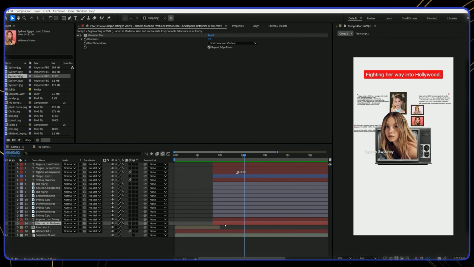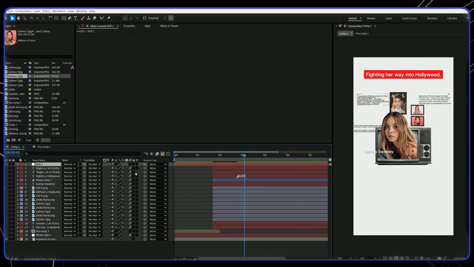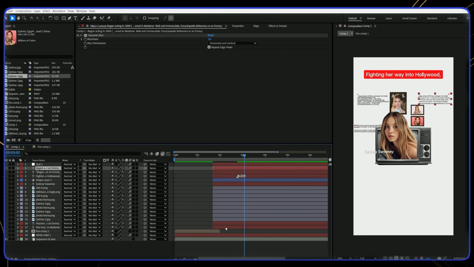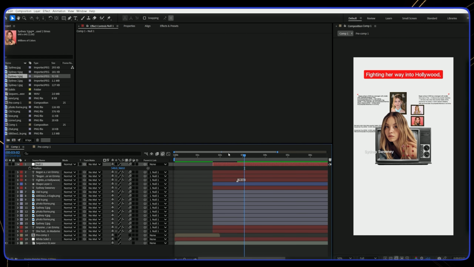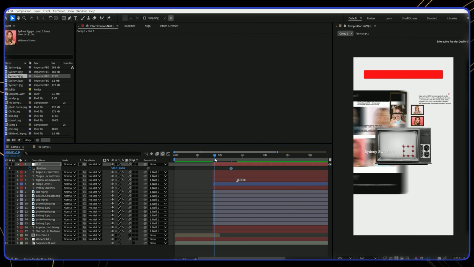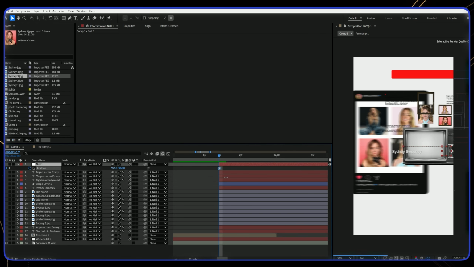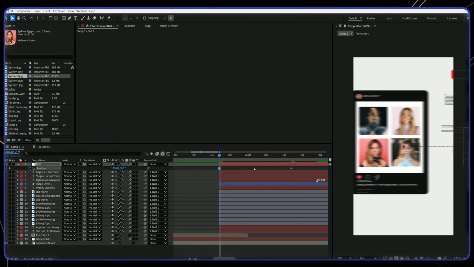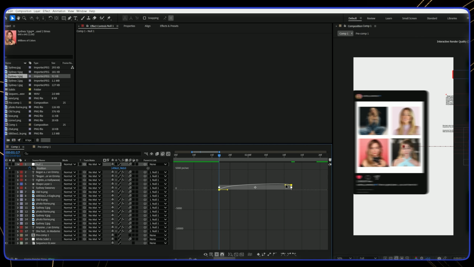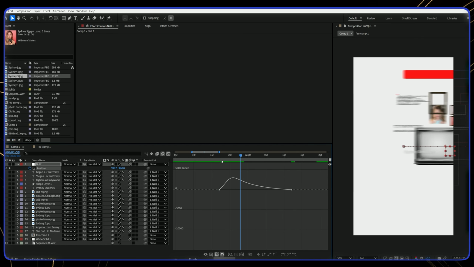After that, right click in the timeline and select null object. Then link all the layers below with the null layer. Now press P for position. Keyframe it, then move it to the right side to enter the screen when the first animation moves to the left side. Then select both keyframes and smooth up their animation in the graph editor.